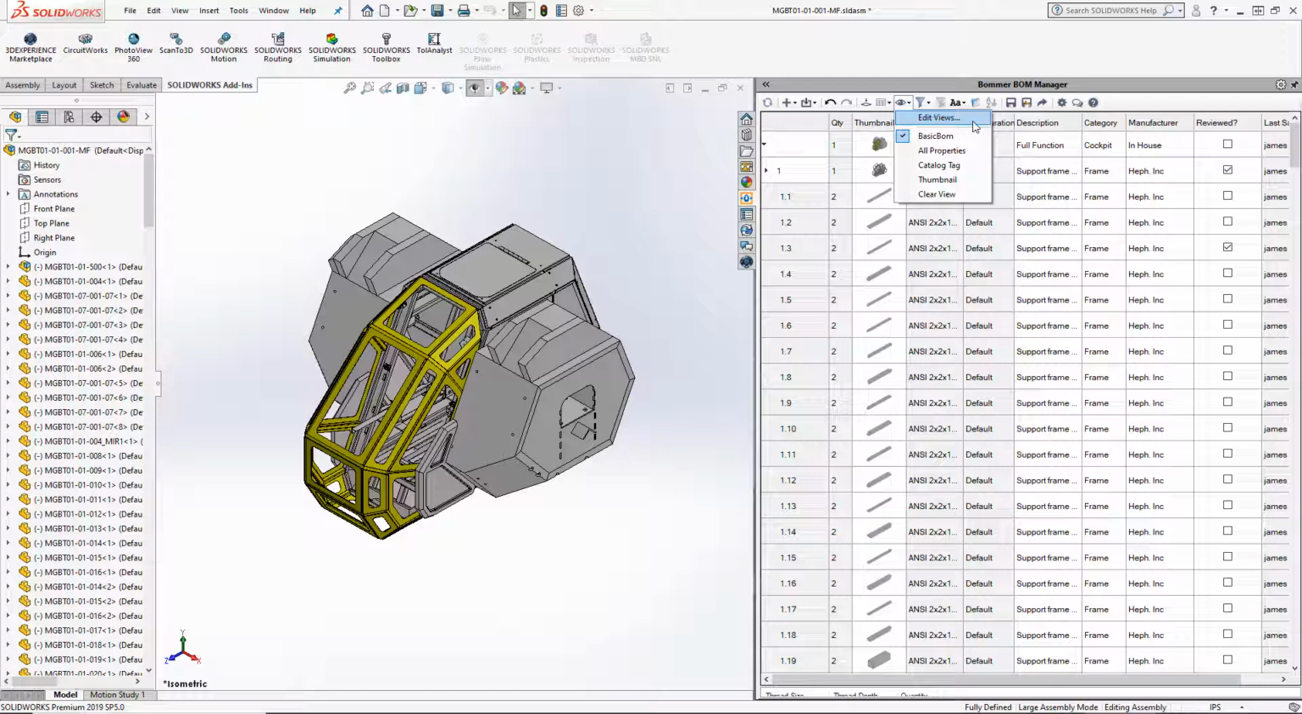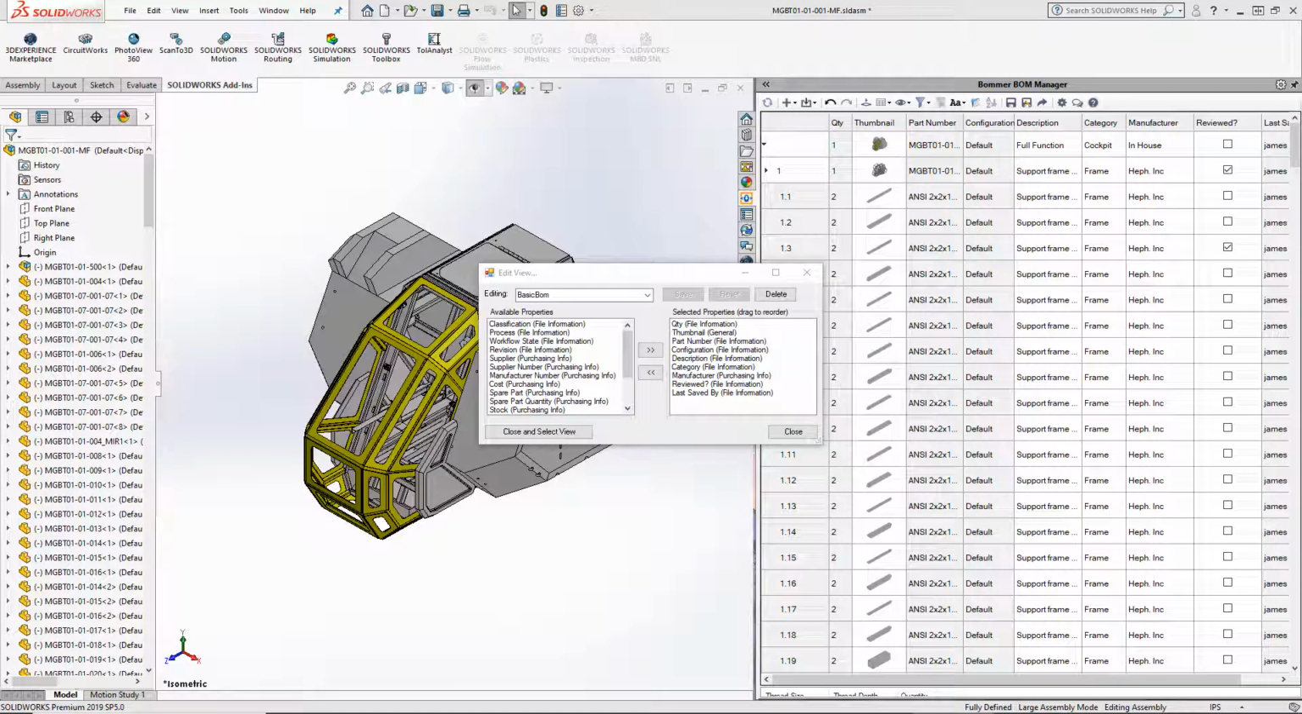Now, let's open the Edit View form, which lets us edit or create views. By default, when this form opens, it will select the current view for editing. The properties on the left represent available properties that you could pull into your view. The list on the right are the properties already selected for this view, in the order they have been configured.